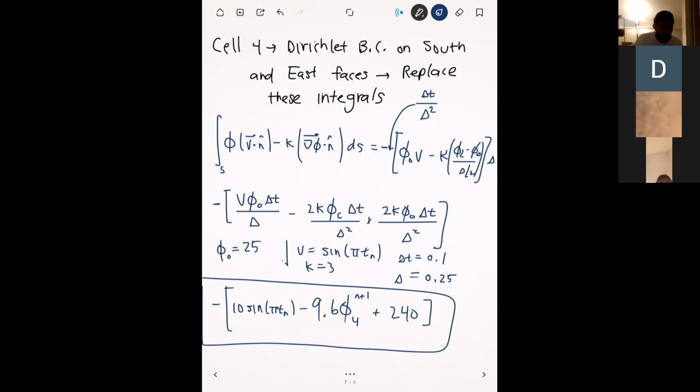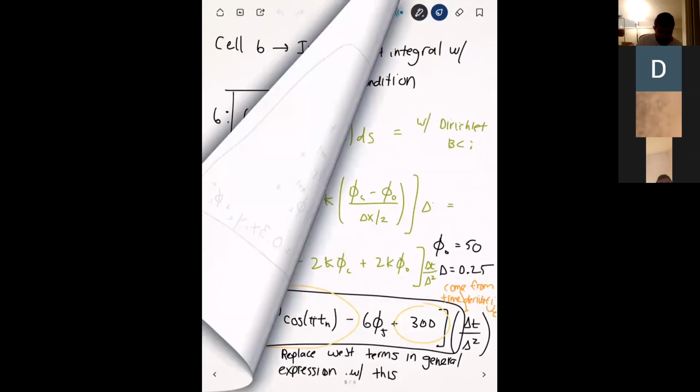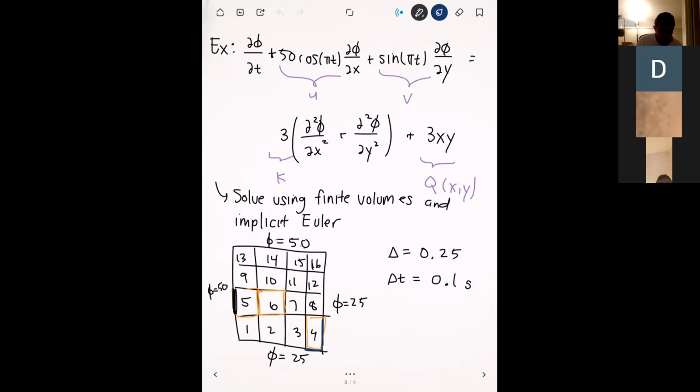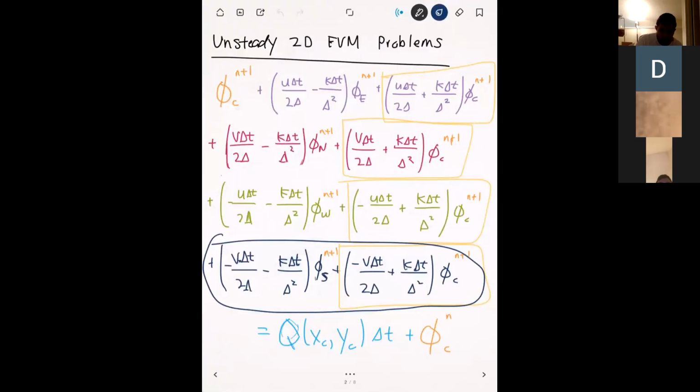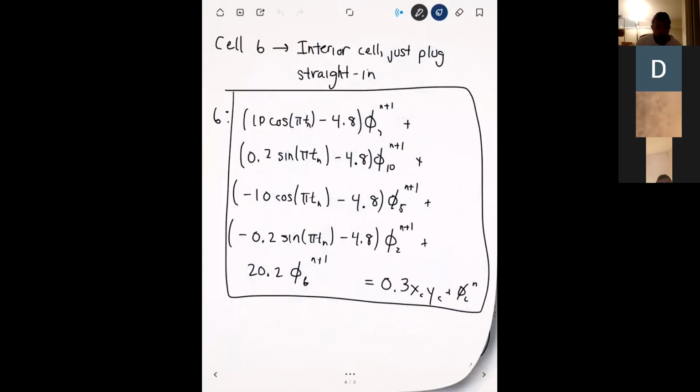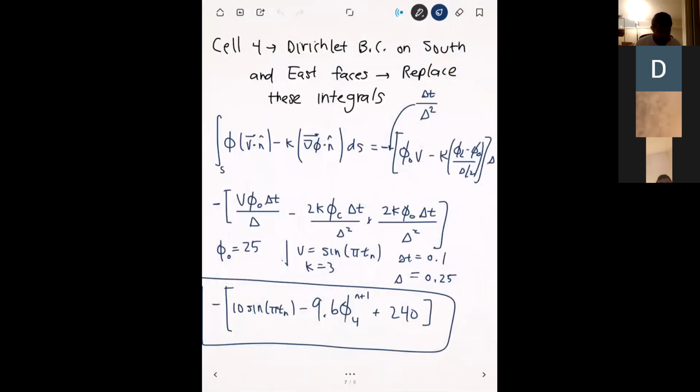And so when you're applying the south face integral for this cell, you're going to apply this term instead. Instead of all these terms here in the blue, we're not going to put this anymore. Now we're going to replace it with what we just computed here. So any questions on this? Okay. All right, and so that's the south integral.